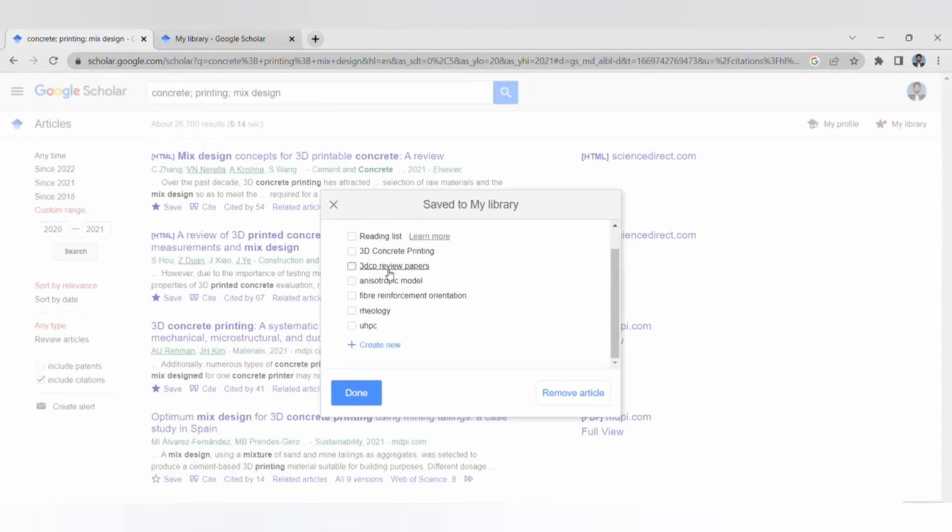Cited by is also a very useful option. Try exploring that.